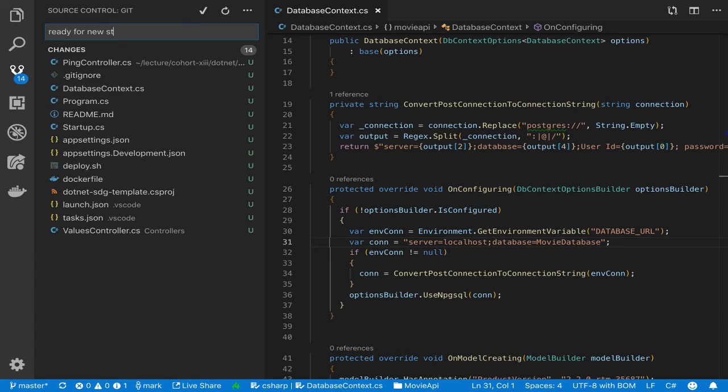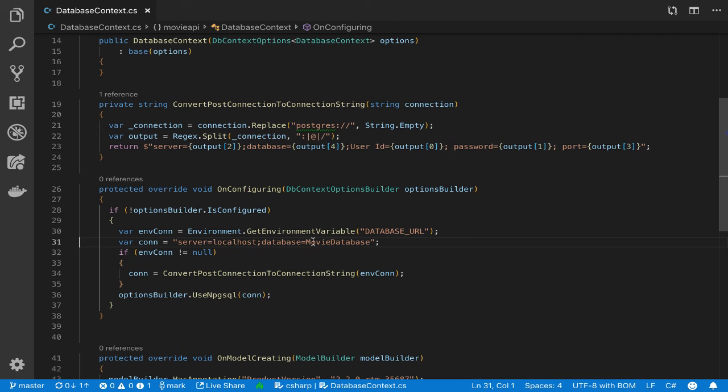Ready for new stuff. So now I'm ready to add my models, I'm ready to add my migrations, I'm ready to add my controllers, I'm ready to do all that fun stuff. That's project setup.